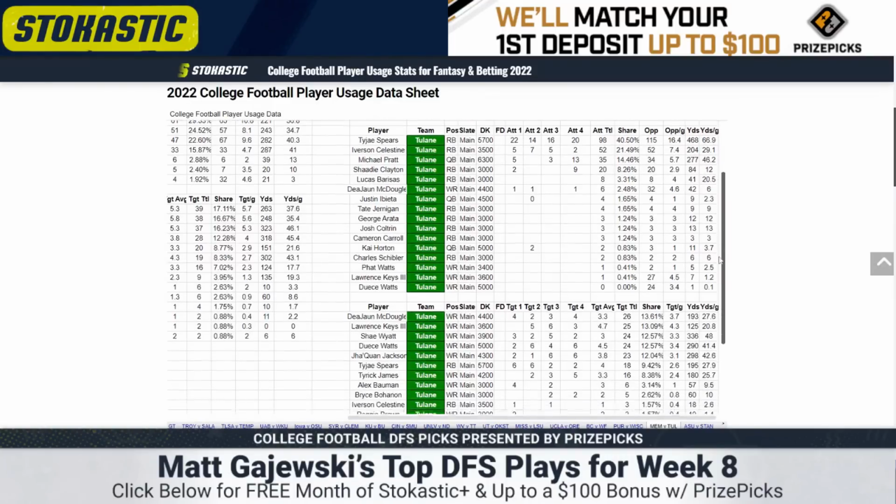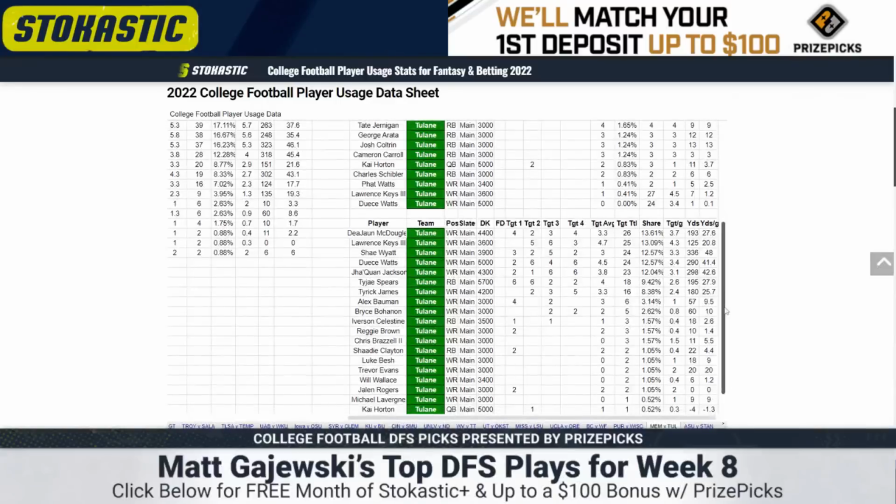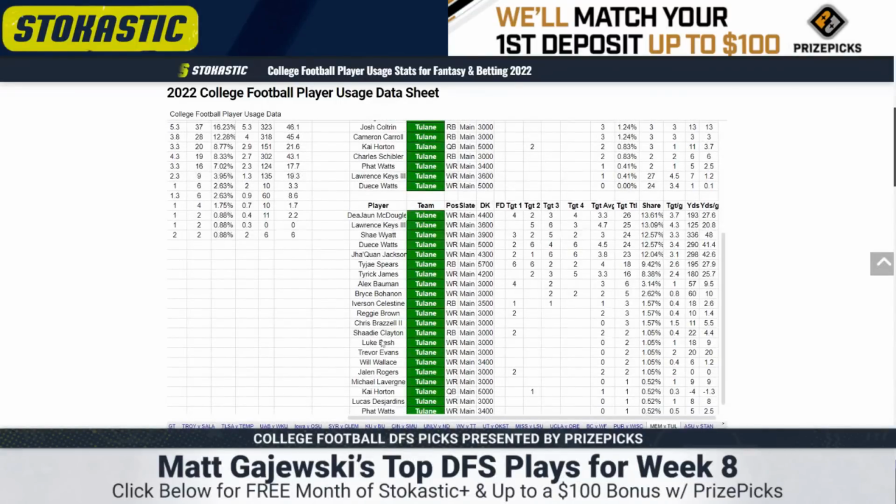In the receiving game, much harder to evaluate. They rotate about five guys. Number one in terms of routes is Deuce Watts, not Shea White. Get those two confused sometimes. Deuce Watts has the most routes, but he's fourth on the team in targets. That's somewhat concerning here, but overall, nobody is above a 59% route share. Number two is Shea Wyatt at 55%. Then you've got Jaquan Jackson at 51, Dejon McDougald at 45. Then Tyreek James, their tight end, at 44%.